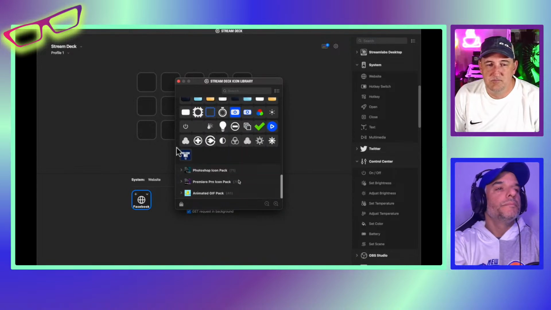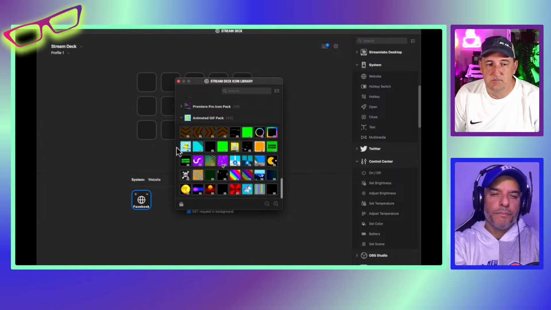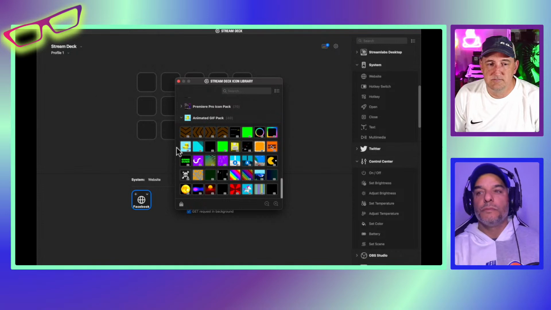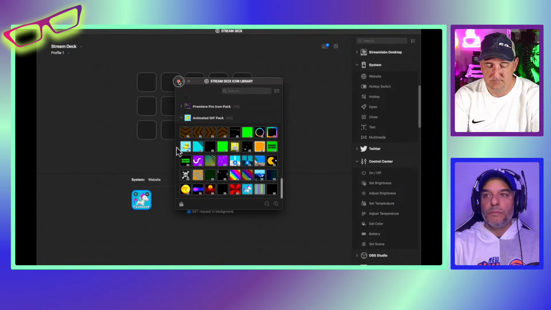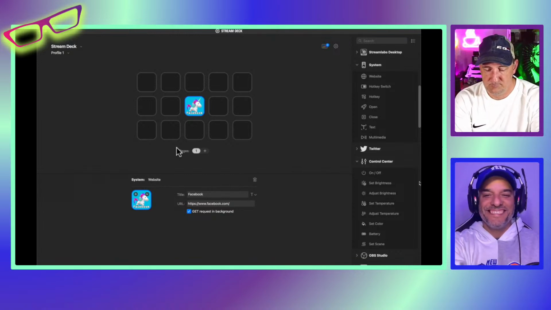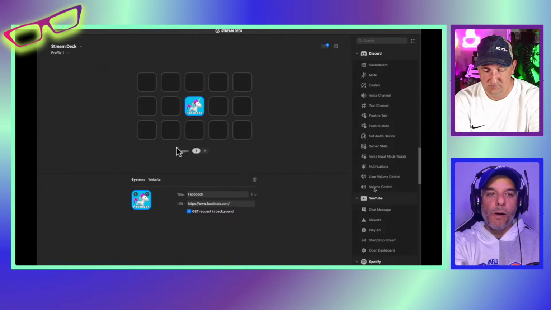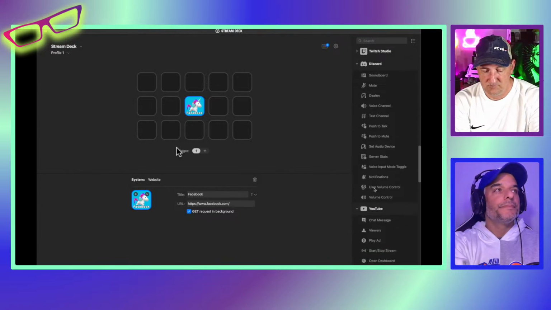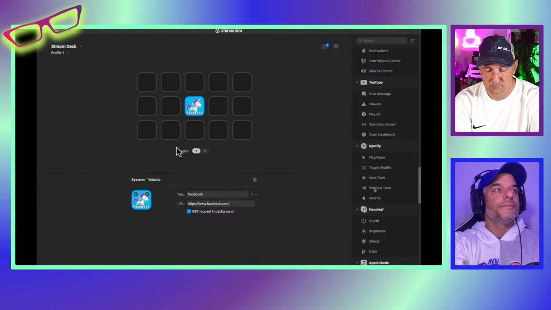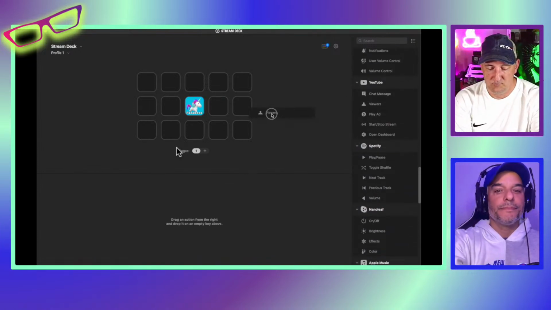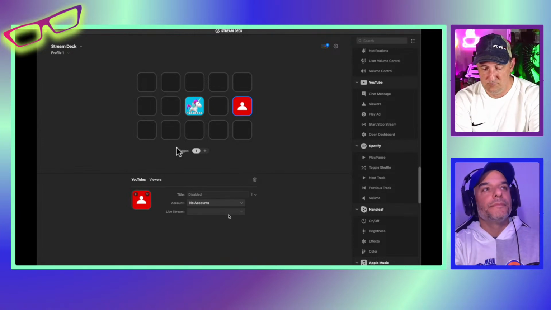So I scrolled down to the very bottom, and down there you can see some of the additional icon packs that I have preloaded. So I really couldn't find one that spoke to me like the flying unicorn did for Facebook. And so I chose the flying unicorn, and that is also an animated button. So while that profile is active on my Stream Deck, that button is actually moving on the screen.